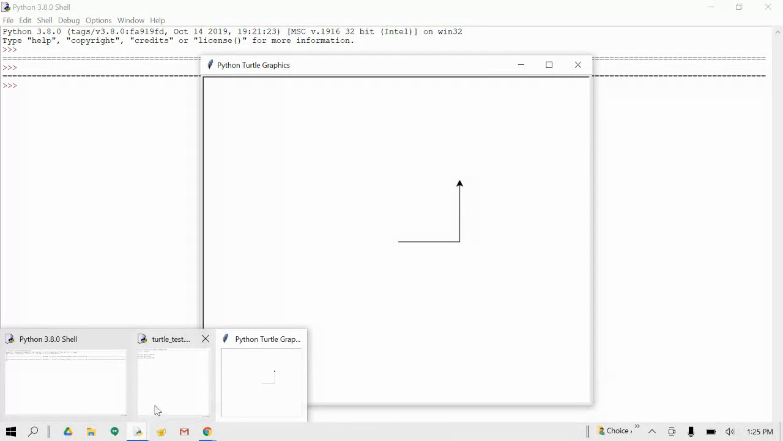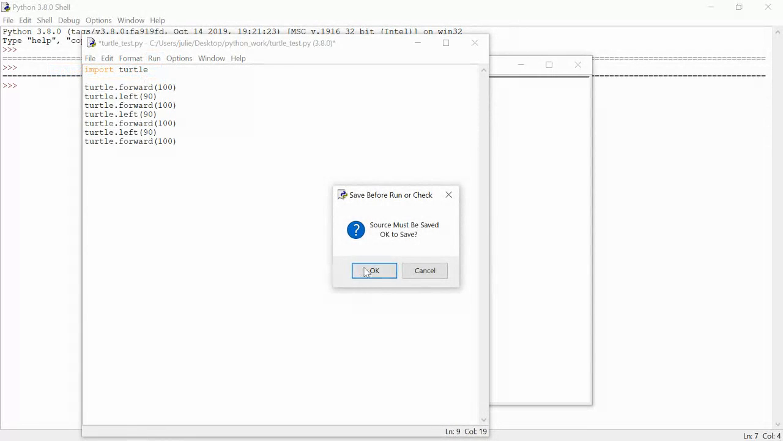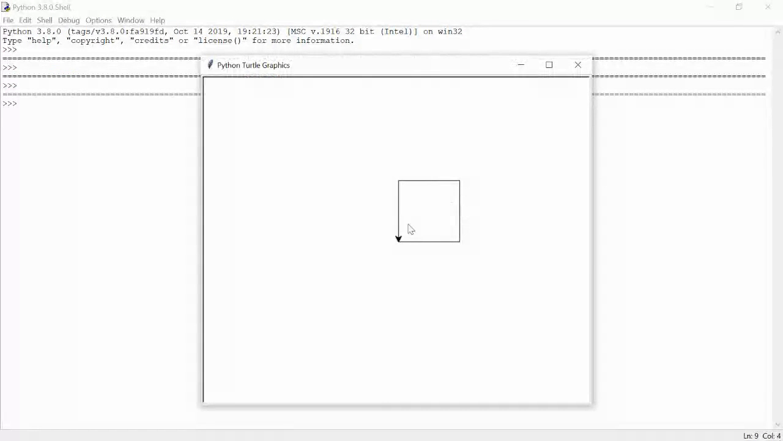So basically all we're going to do now is just do that multiple times. So we're just going to do turtle.left 90, turtle.forward 100, turtle.left 90, and turtle.forward 100. So now let's see what it looks like. So it's gone forward, it's turned, it's gone forward, it's turned, it's gone forward, it's turned, and it's gone down. So now we've made a square.